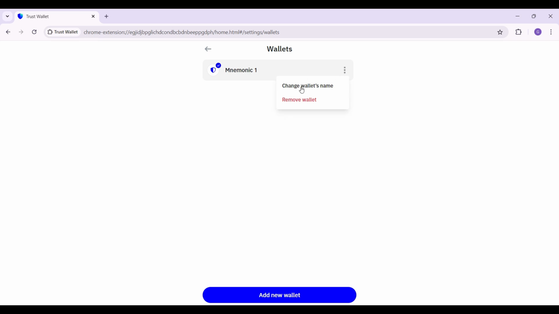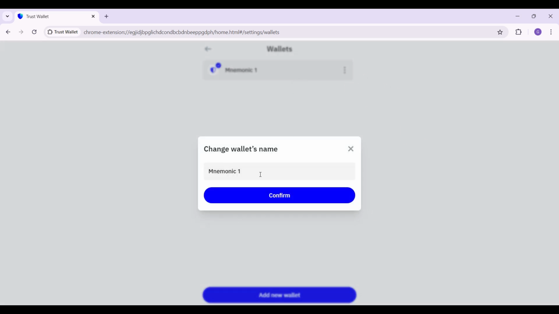And it's gonna give me two options, namely change wallet name or remove wallet. Do not click on remove wallet. Right now, all we want to do is click on this button right here that says change wallet's name. Click on it and just rename it whatever you wish. I'm gonna rename it right now.